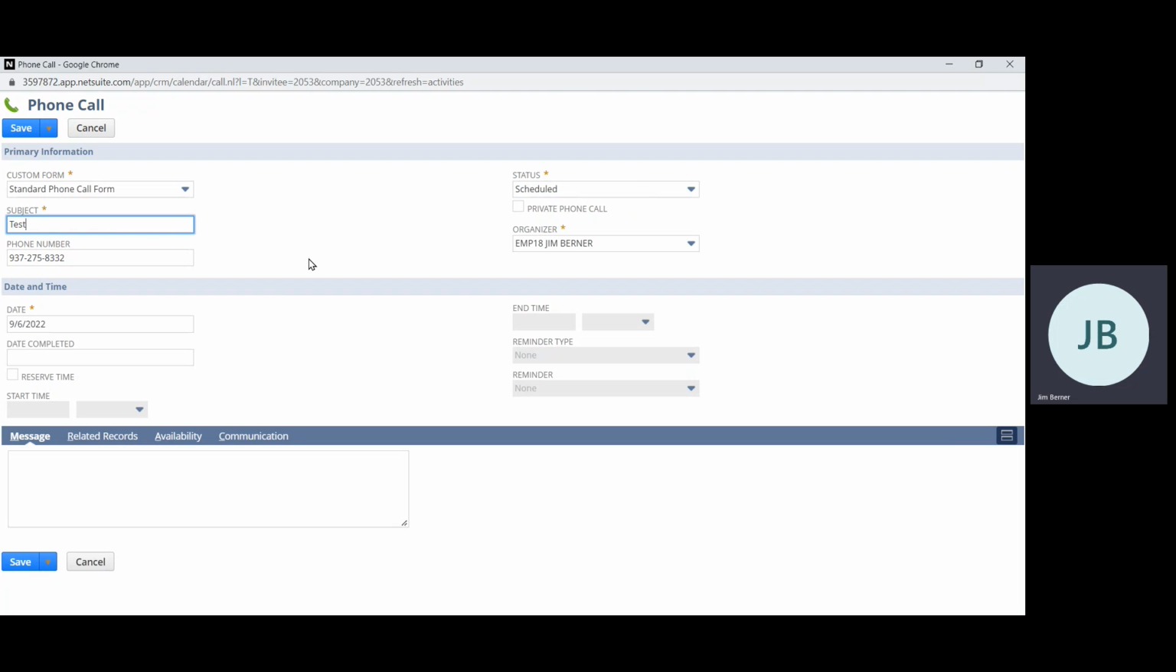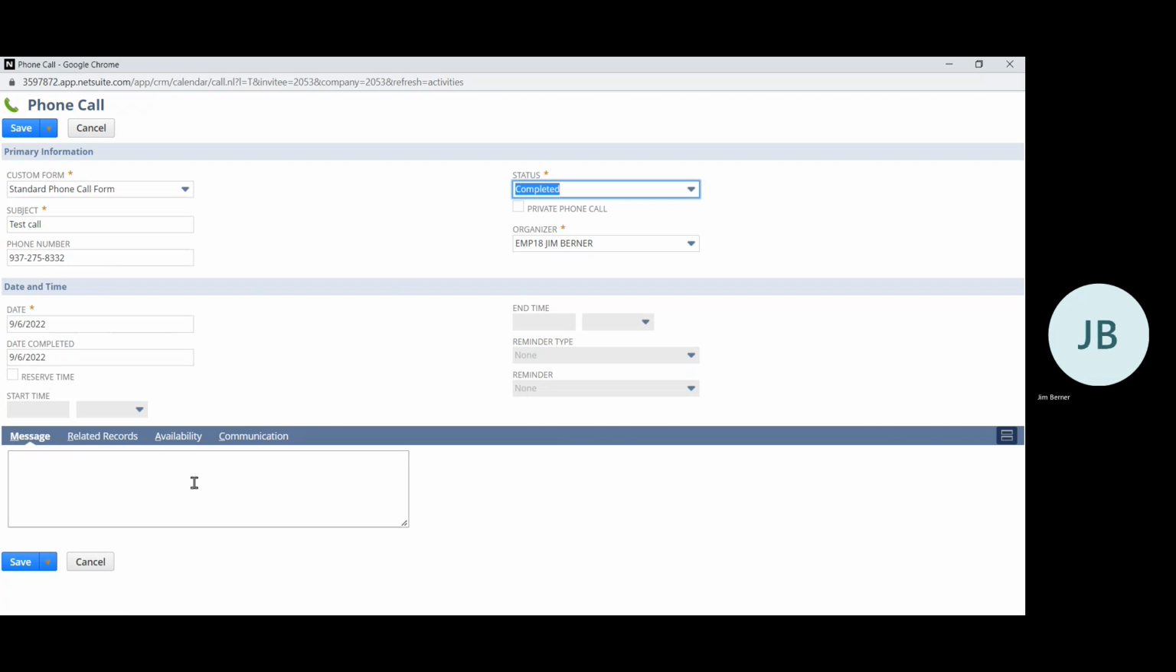Say, let's see, it's the test call. The phone number we dialed is that. The status: if you just made this phone call and you don't want to schedule it, you want to complete it. If you're scheduling it for the future, obviously you want to put that there. So it automatically puts the date. It puts the date it's completed as today's date.